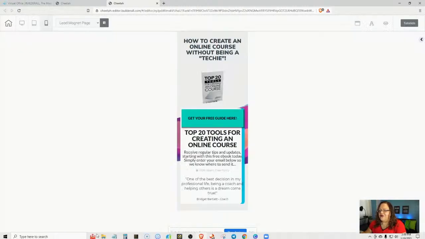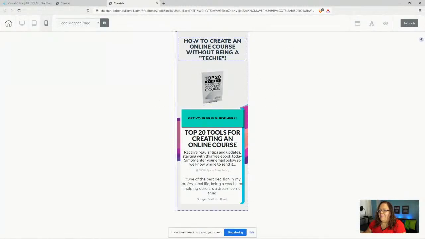So now we're going to go to the mobile view, okay? So our mobile view kind of looks a little crazy, but that's okay. We're going to go ahead and first of all, what I want to do is get this ebook on this white board here, or this white box is actually what it is.